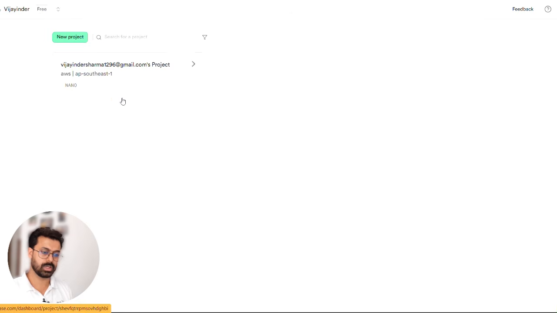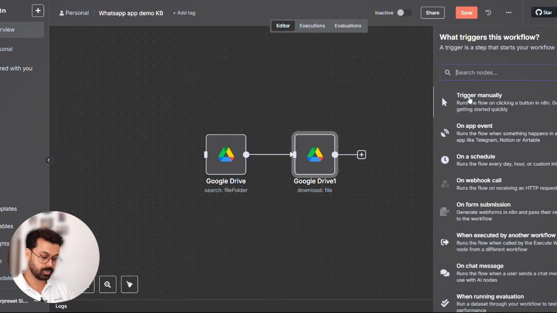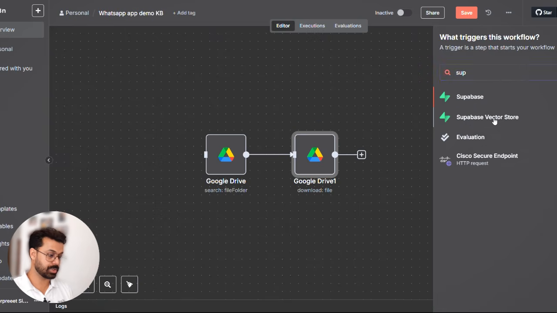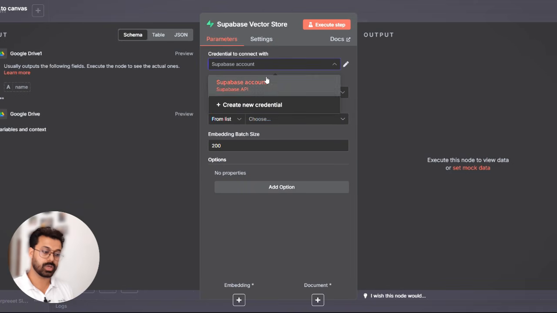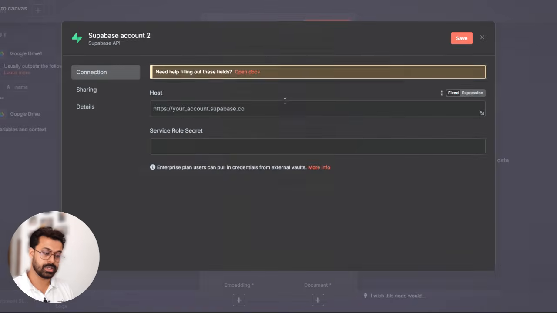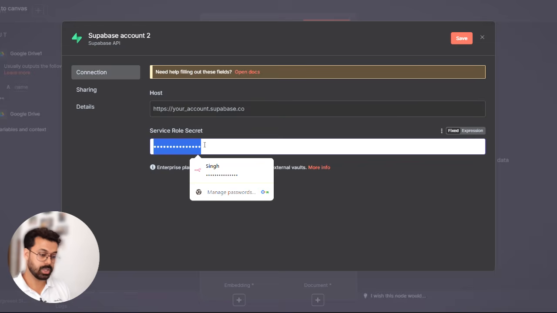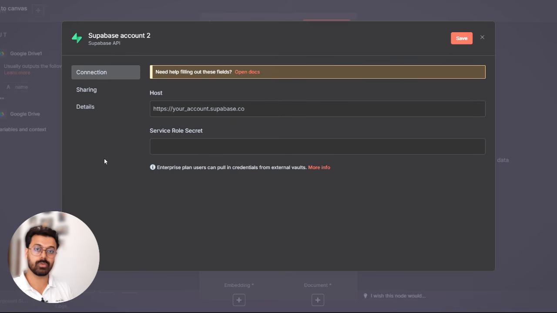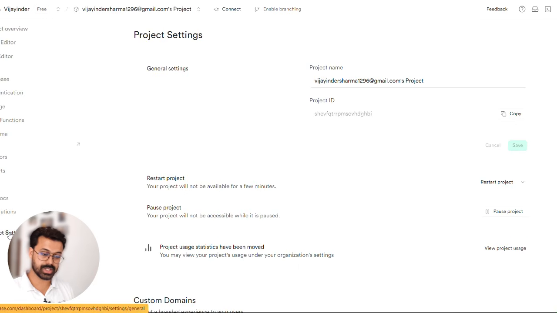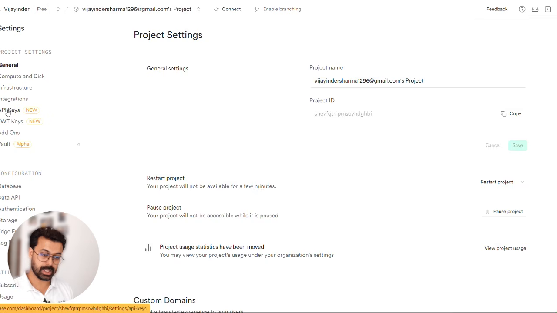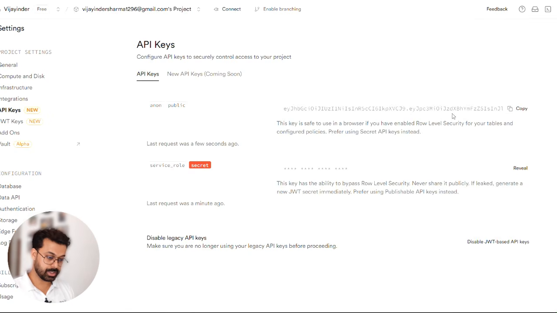It's really simple. In this, what you have to do is select a Supabase vector store, and you have to add documents into your vector store. Select your account, as I already told you that you have to create it right here. Your account host and your service role will be required. You get them when you create your account on Supabase: just go to your Supabase dashboard, click on project settings, then select the API keys over here, and here you will get the secret role.